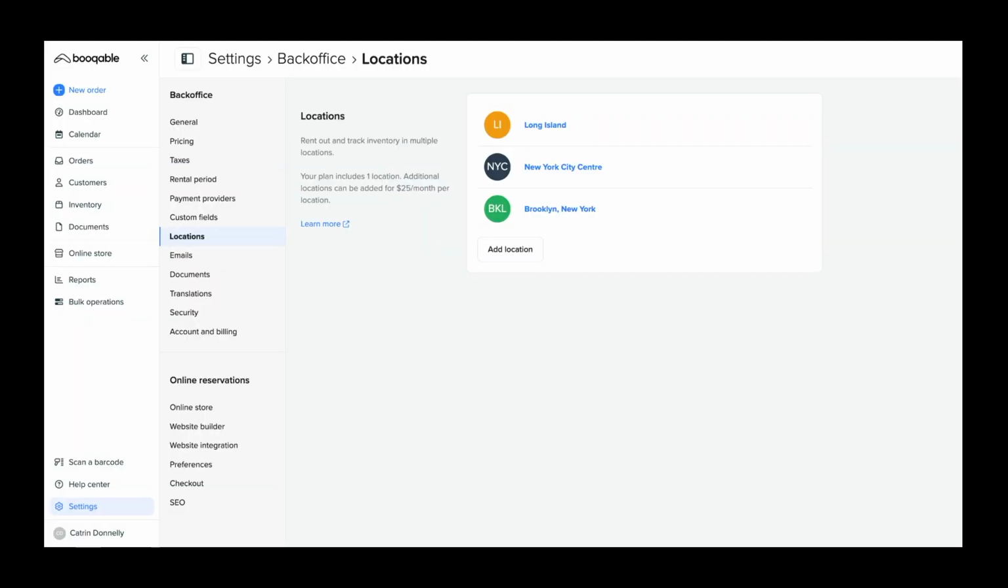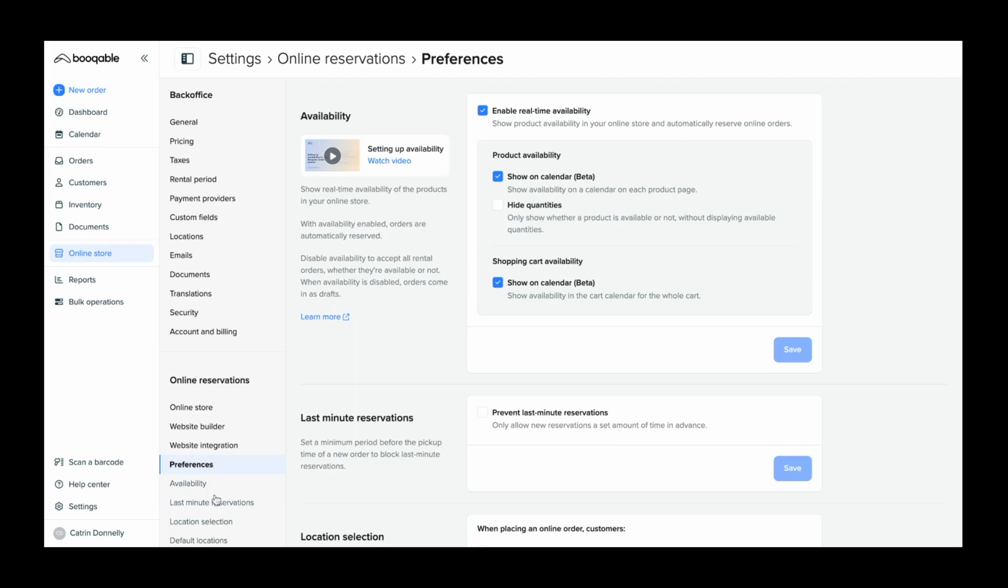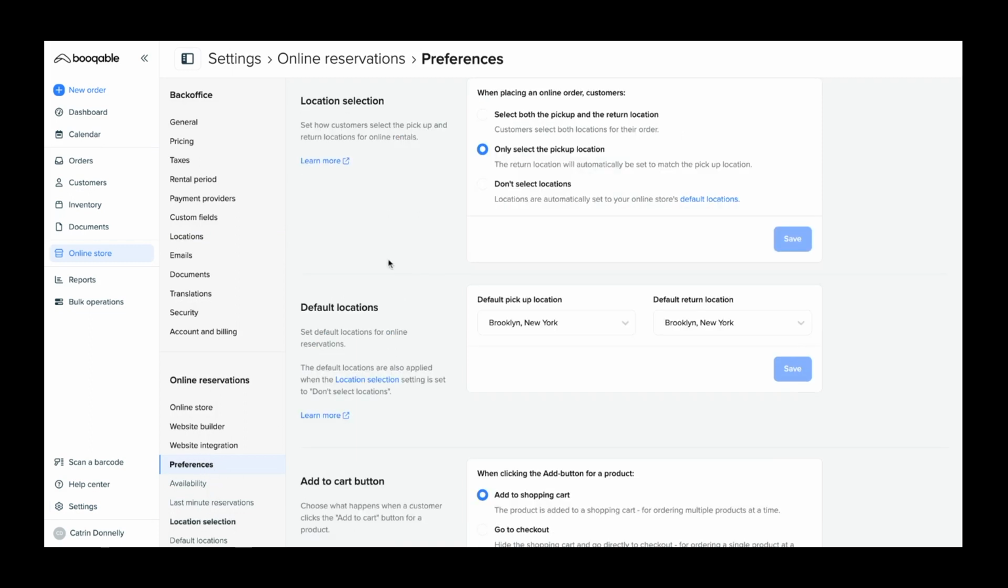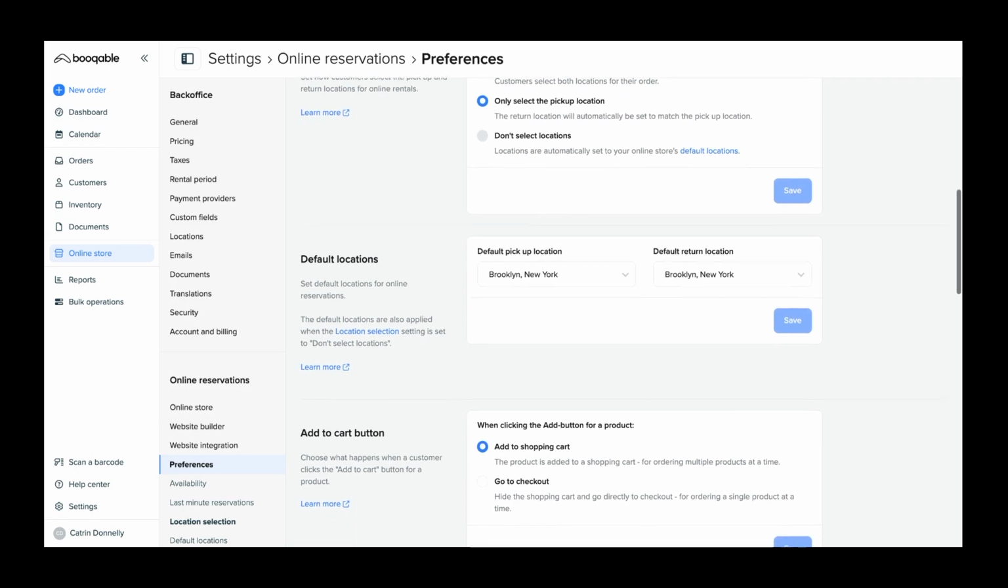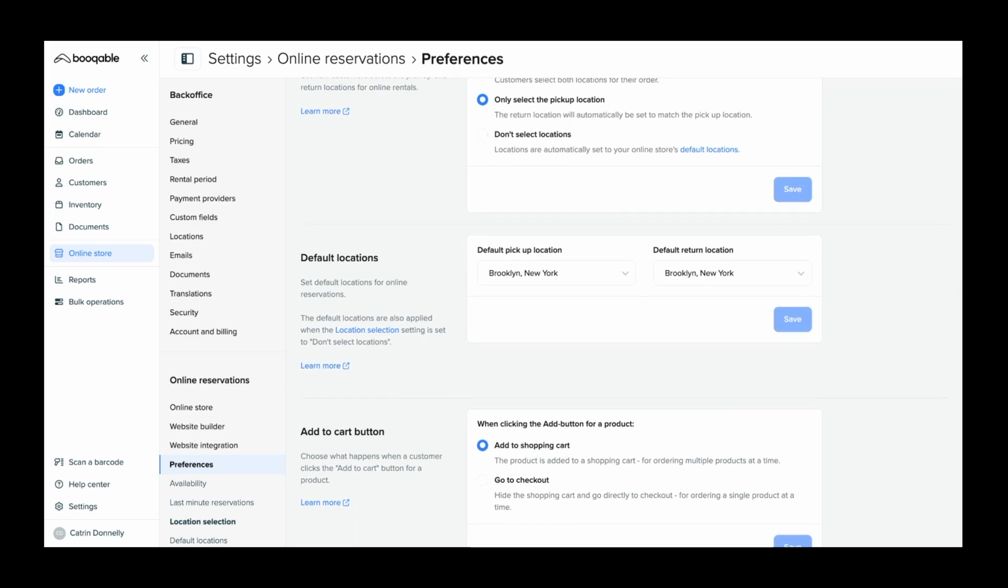Now it's time for the last step, choosing the settings that determine which locations your customers can select on the online store. In your settings, under Online Reservations, click Preferences and Location Selection. This page should appear. At the time of this video, three setting options appear in this section, but only the bottom two are the active bookable settings moving forward. They are allowing your customers to only select the pickup location or not allowing your customers to select any locations.